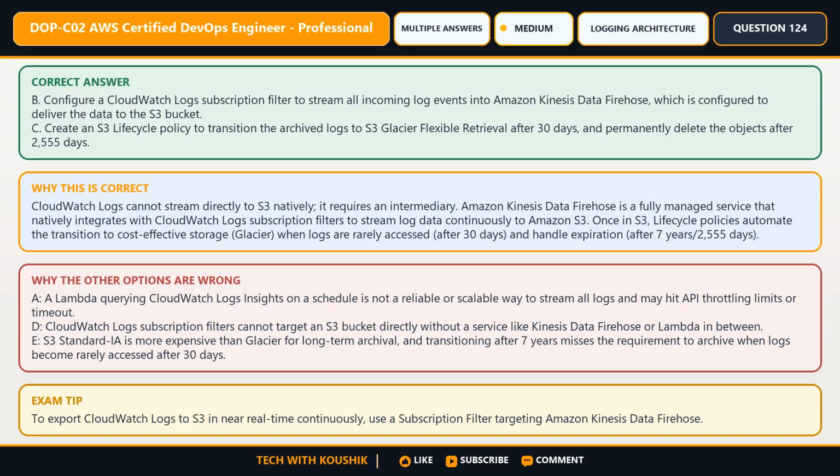The answers that work here are option B. Configure a CloudWatch Logs subscription filter to stream all incoming log events into Amazon Kinesis Data Firehose, which is configured to deliver the data to the S3 bucket, and option C, create an S3 lifecycle policy to transition the archived logs to S3 Glacier Flexible Retrieval after 30 days, and permanently delete the objects after 2,555 days.